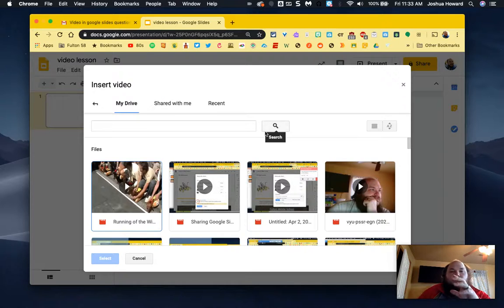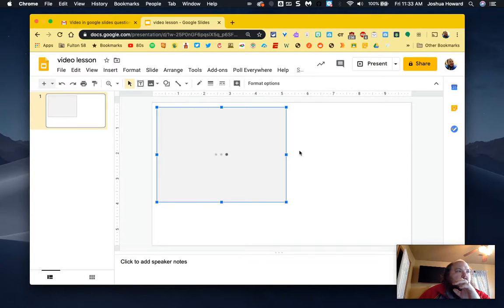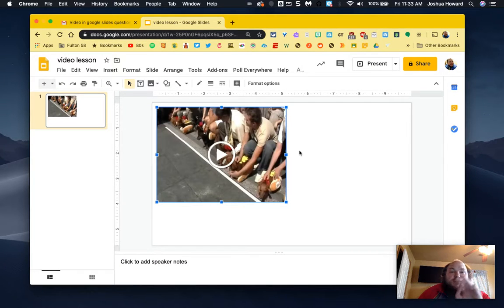One problem you might have is if you just uploaded a video to your Google Drive. I'm going to go ahead and insert this running of the Wieners video here. Sometimes when you insert a video that was just uploaded to Drive, it'll be a little black square that says this video is processing. That just means it's not encoded to Drive yet and it can't be used, but in a few minutes it will be available. So if that's happening, just give it a little bit of time. That video will work in a few minutes.